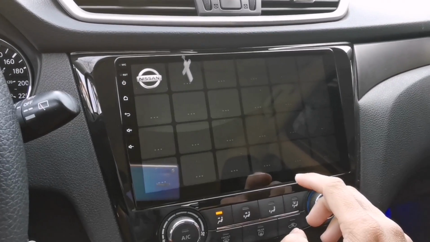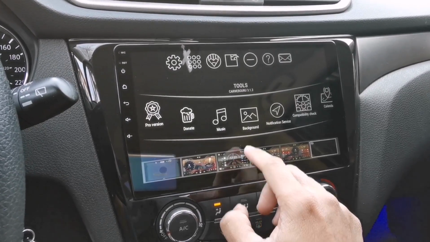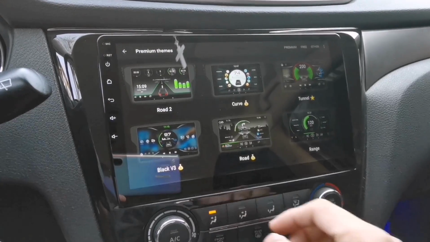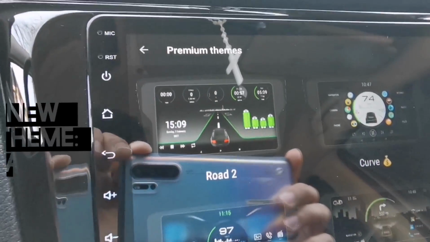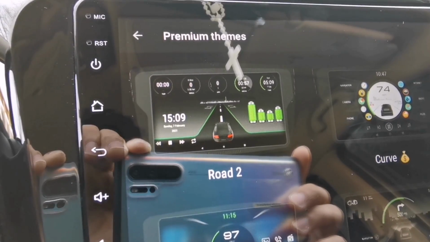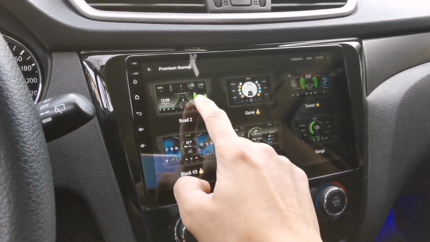Now I'm gonna tap the page that we have added and swipe my finger up. Now I'm gonna go to Theme Manager. So this is the new Road to theme, and as you can see, they changed the car image. Now let's go ahead and download this theme.